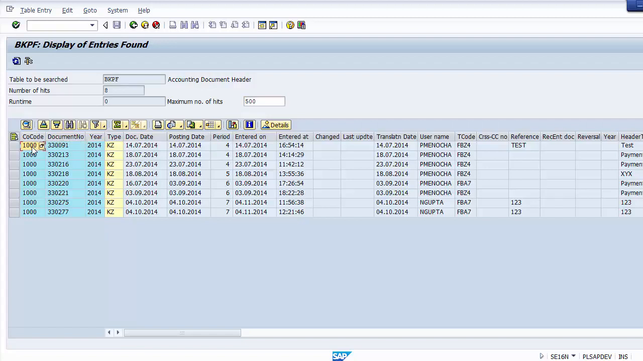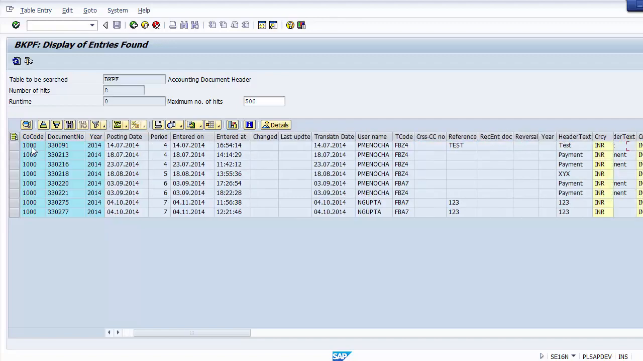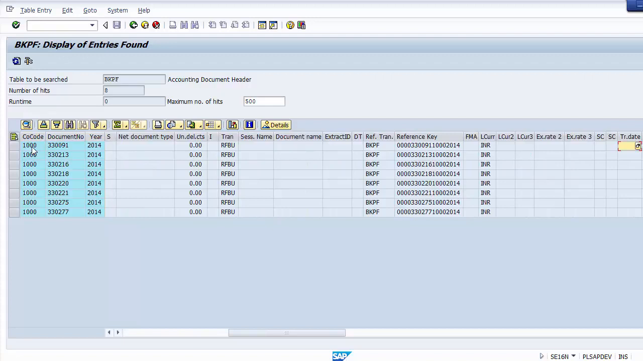So you can see now the company code, document number, fiscal year. It shows you the document type. Document type is KZ. KZ refers to vendor payment. Then it shows you the document date, the posting date, then the period, entered on when the document was entered, at what time it was entered, then by whose username it was entered, the transaction code, reference, header text. These all are the part of header data for each of the documents.